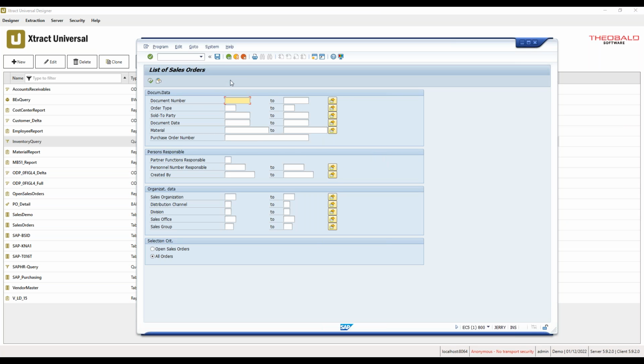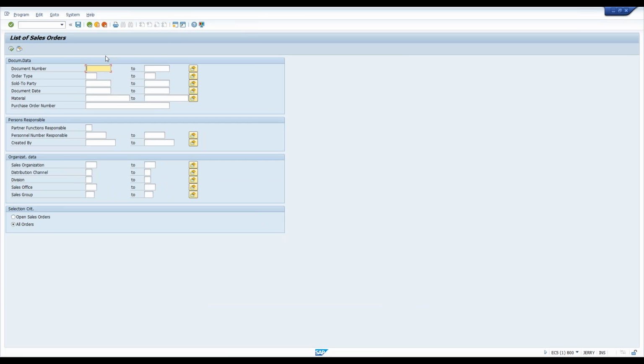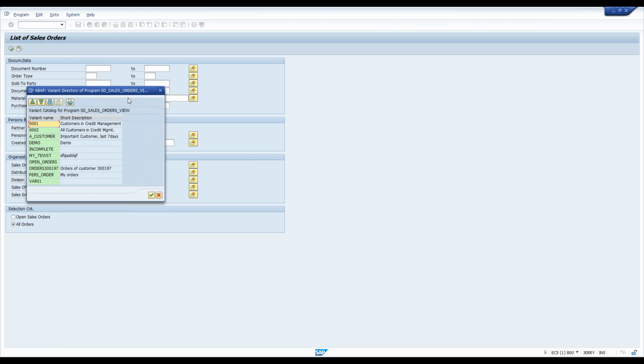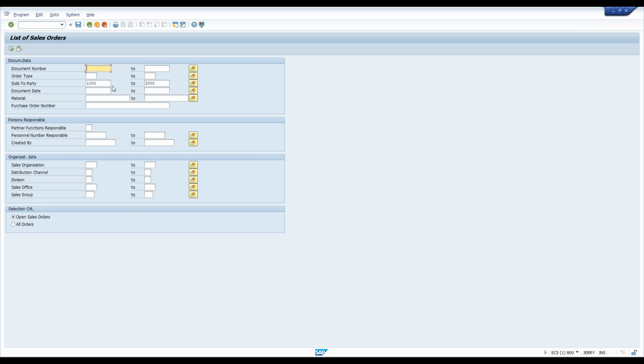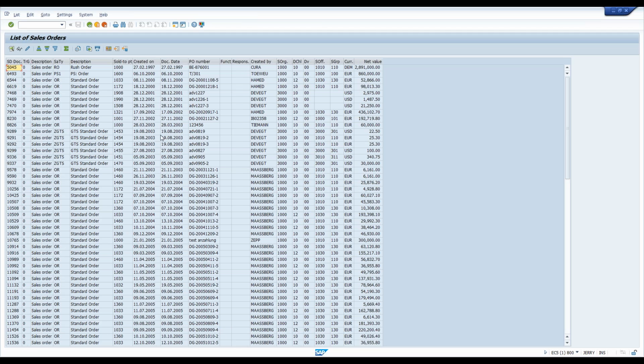Then typically the user would get to a screen that looks like this with some input fields where they can select report parameters. In this case, I could specify an order type or a document number range. Am I only interested in open sales orders or all sales orders? And oftentimes users have what's called a variant, which is nothing more than a predefined set of these parameters. They can then execute the report to see the results on the screen. And with our tool, we have the ability to invoke a report like this.